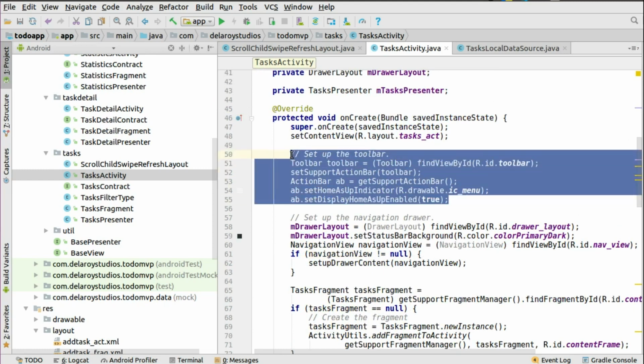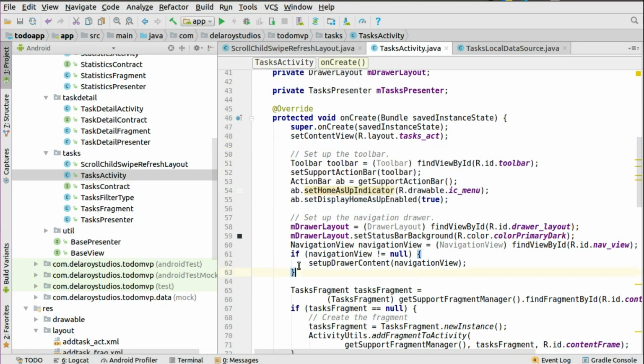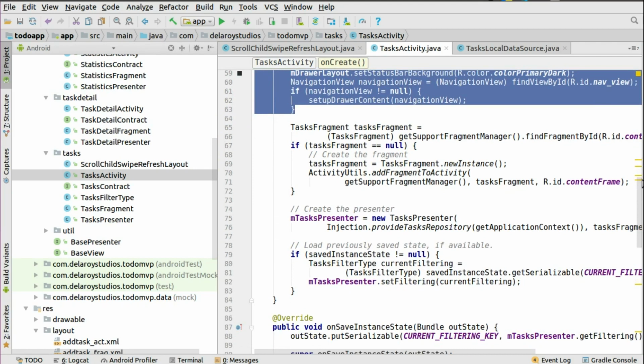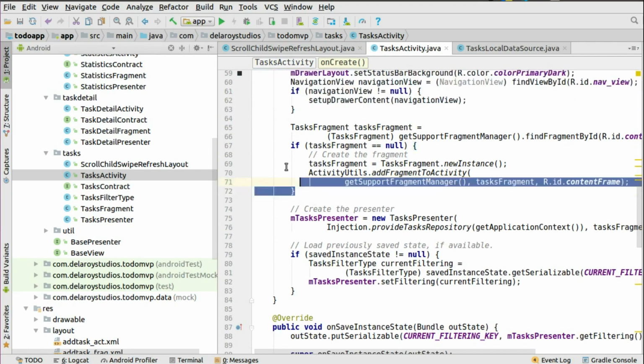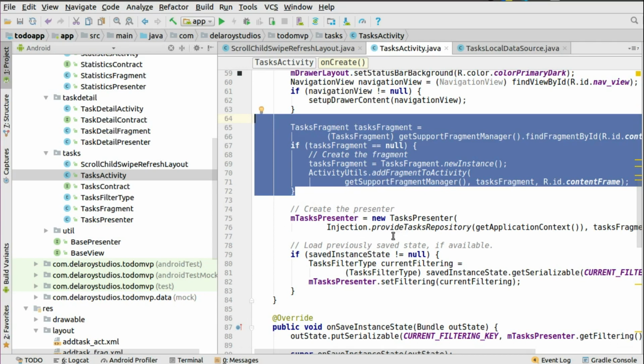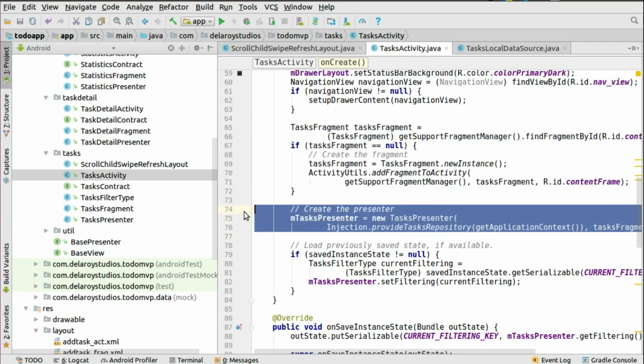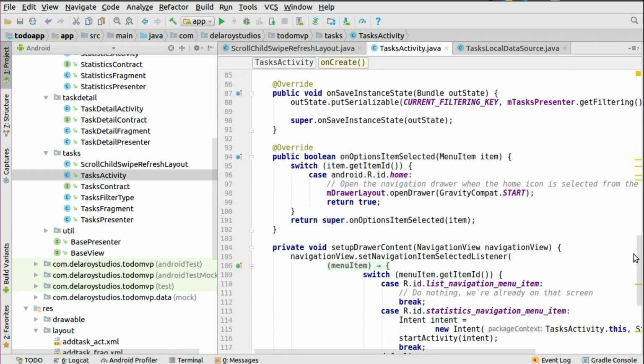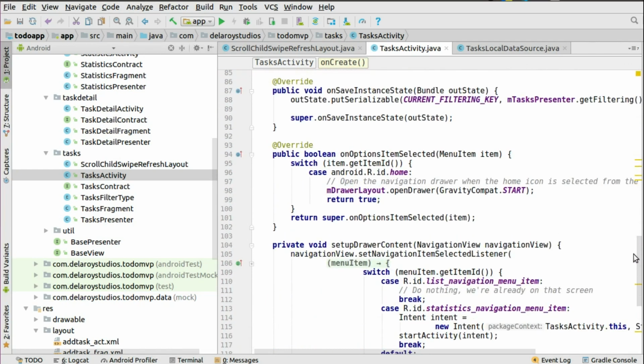We set up the navigation drawer layout, and now we're going to replace fragments. We're going to set up the tax fragment over here, and initialize the presenter. We create a presenter, which is the tax presenter, and you could also load previously saved states. That's the saved instance state, if there is a previous state of the view. Cool. That's when you use the out state. You put serializable, the key and the value.